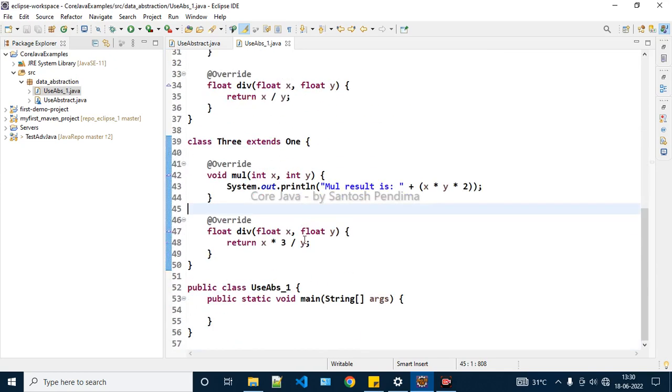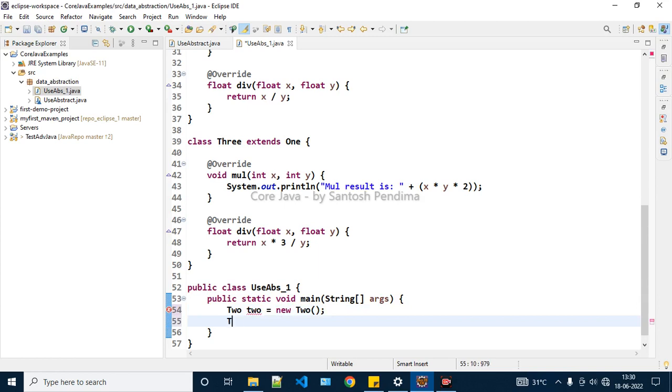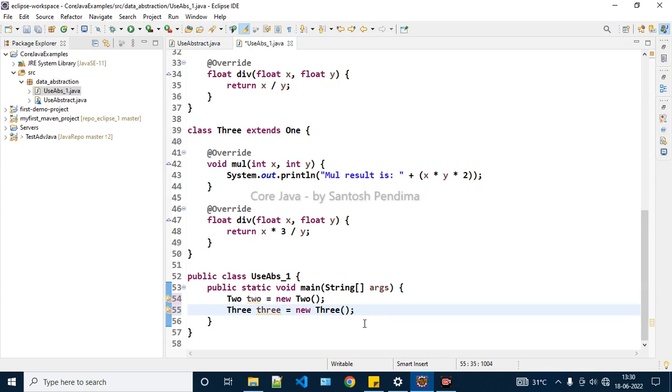So let's create an object of both the classes 2 and 3. 2 equal to new 2, 3 equal to new 3. So I have created objects for both the subclasses, which have their own body, and I will just execute those abstract methods, guys. I don't want to execute the rest of the things, since you know that you are going to get the same results out of it.